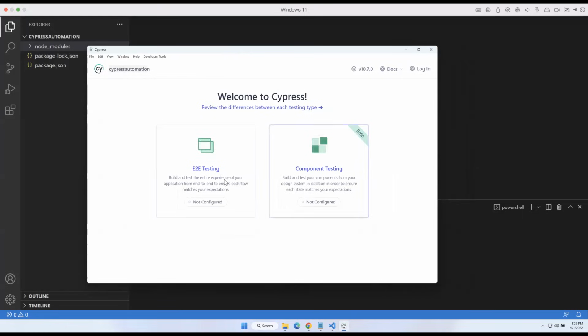Basically, it provides two types of testing: end-to-end testing and component testing. End-to-end testing is by default what supports QA people, so we will use end-to-end testing. Component testing was recently developed especially for developers, so whatever the unit test cases and integration test cases, the developers can automate those by using component testing. As a QA, we are going to focus on end-to-end testing. So here, let me select end-to-end testing.